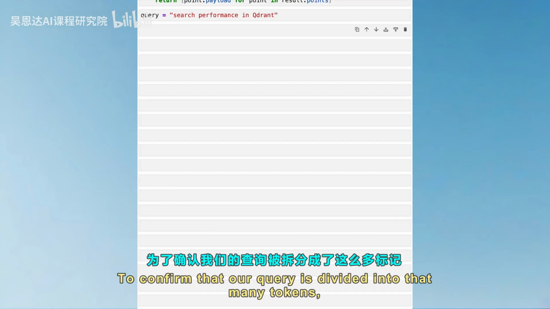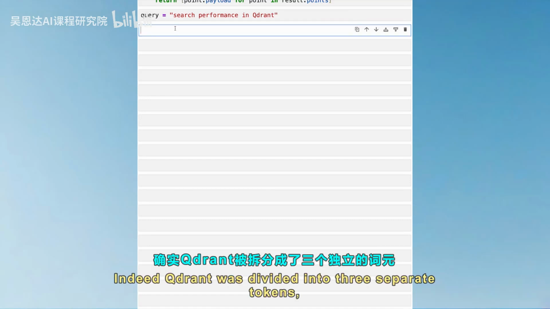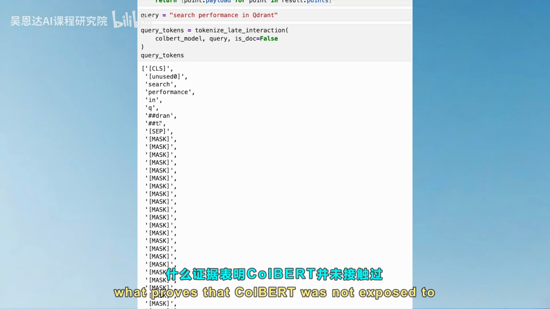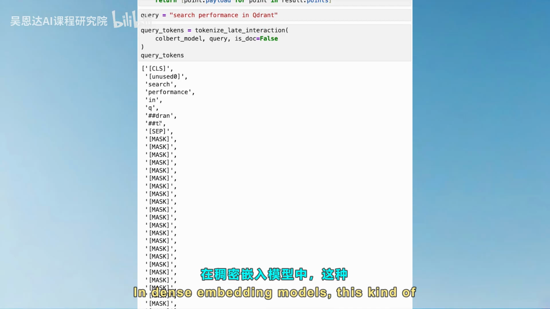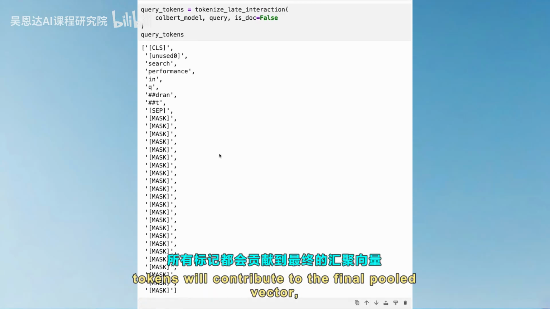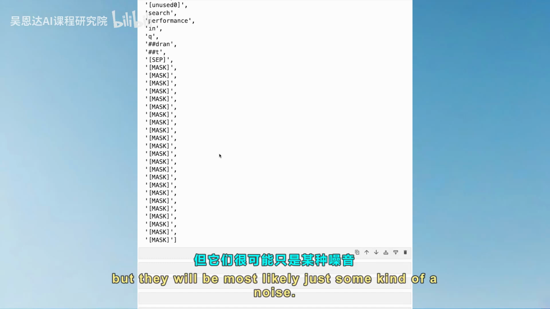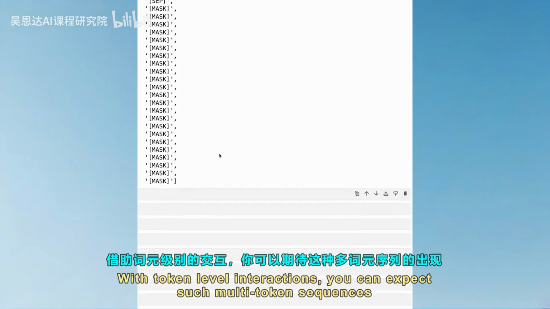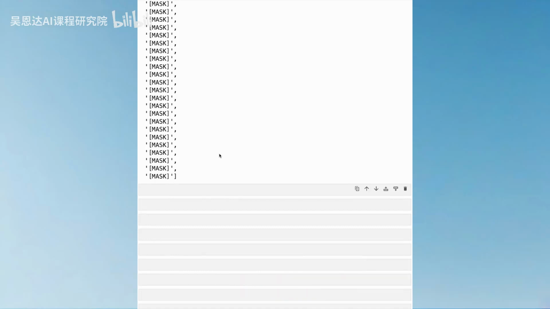To confirm that our query is divided into that many tokens, let's use the same helper function like we used before. Indeed, Qdrant was divided into 3 separate tokens, which proves that ColBERT was not exposed to the name of the company in its training data. In dense embedding models, this kind of tokens will contribute to the final pooled vector, but they will most likely be just some kind of noise. With token-level interactions, you can expect such multi-token sequences to be better matched between the documents and the queries.